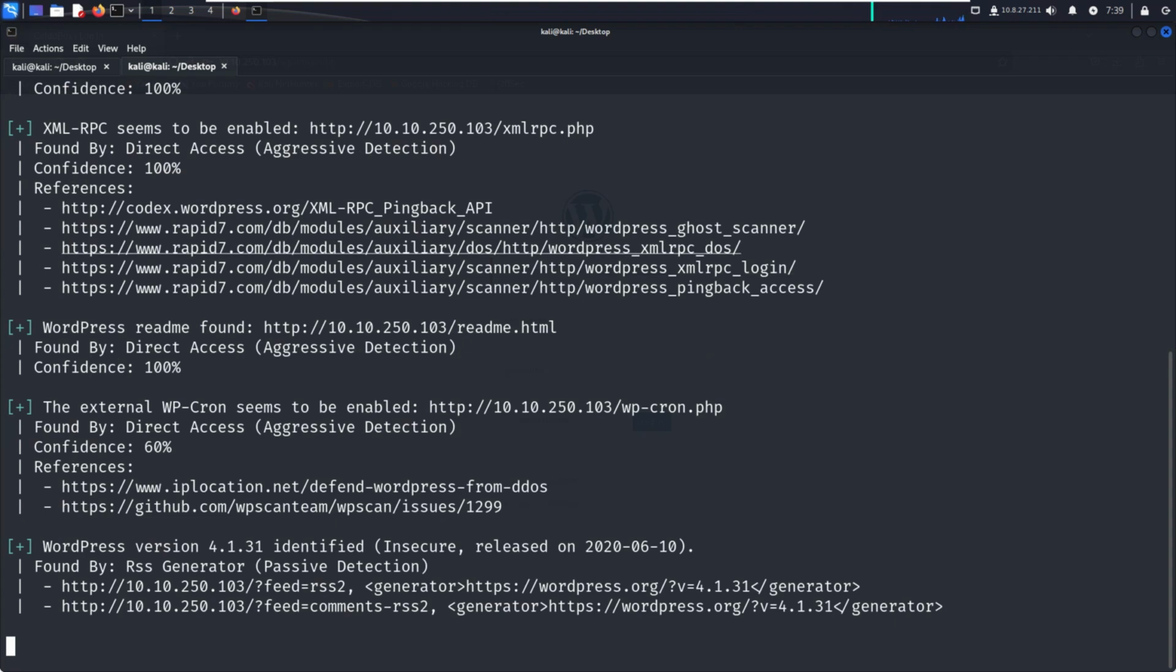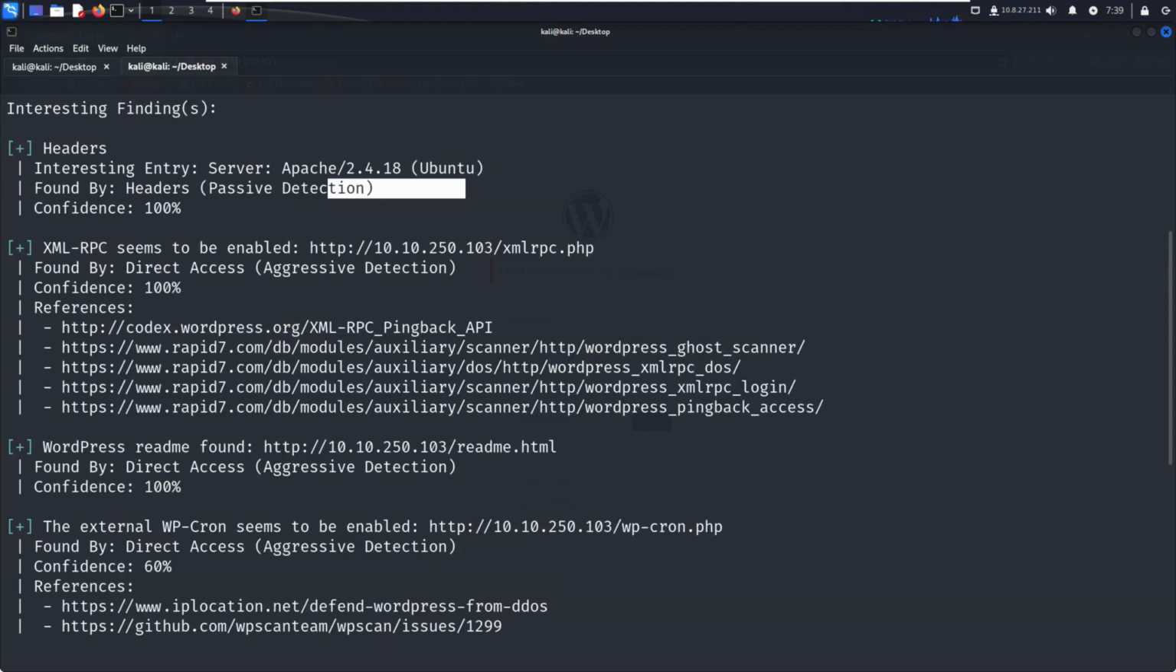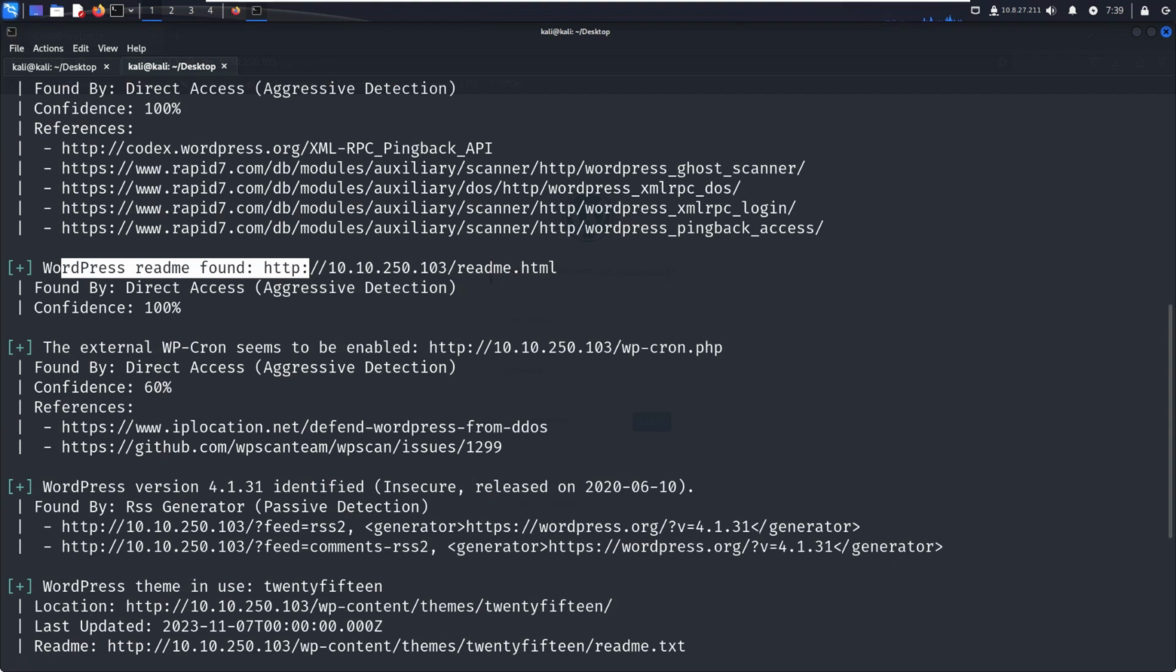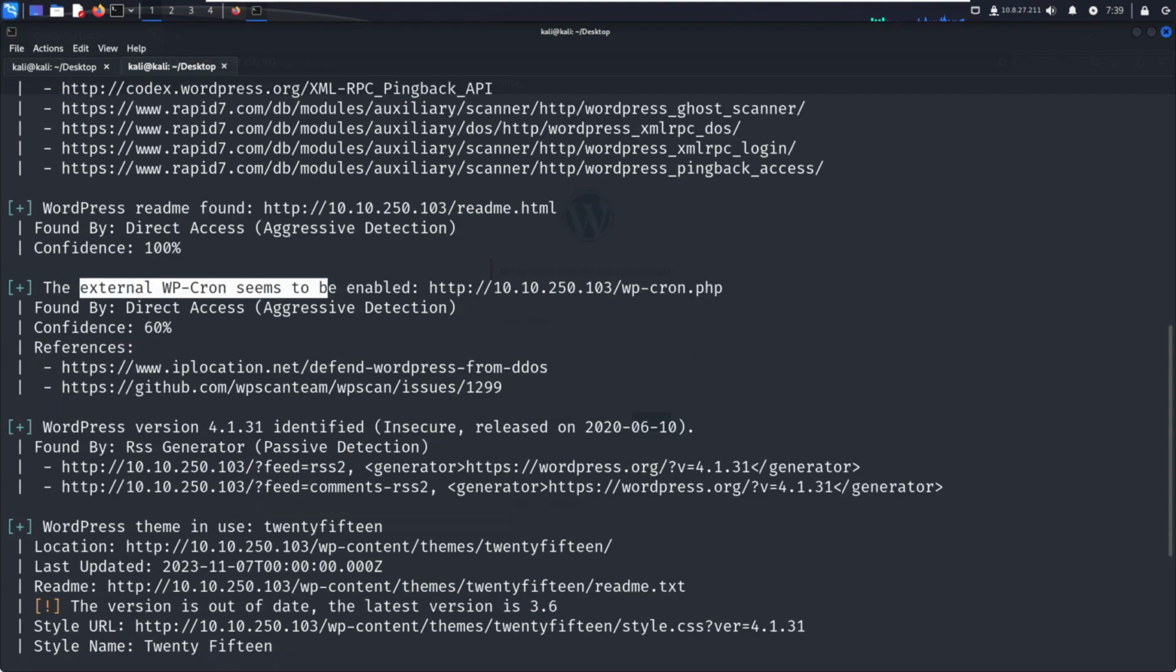After running, WPScan starts and enumerates all the user details. We found the headers, the server details, XML-RPC, WordPress readme, which we have already seen, and external WP-Cron seems to be enabled. WordPress version 4.3.31, which is exploitable. We can try to exploit this WordPress also, but mostly previous or deprecated versions need an authenticated exploit. So you have to bypass the wp-admin section.